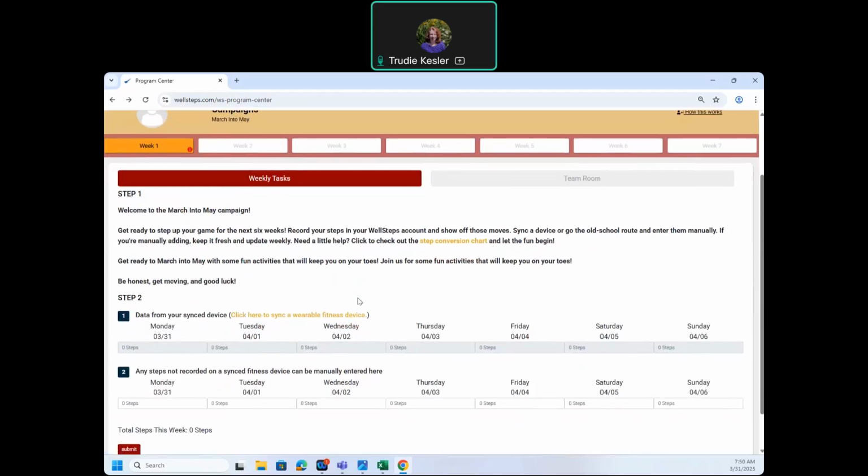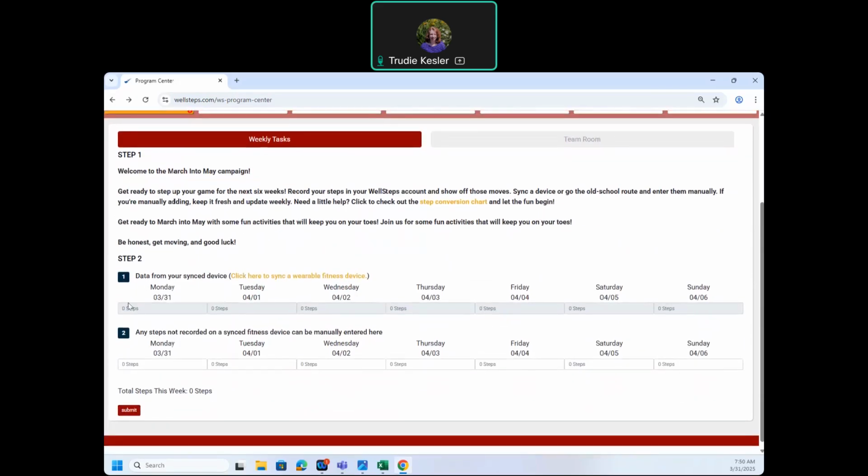If you do use a synced device, or if you sync your wearable device, on step 2, the first one, number 1, all your steps will be recorded here from your wearable device. If for some unknown reason you're not wearing your device for all of your active movement that day, say you wear it for work and then you decide to go swimming later that day, you can use a step conversion chart and have your sync steps here, and you can manually put your steps in here. So just be aware that you can do both.